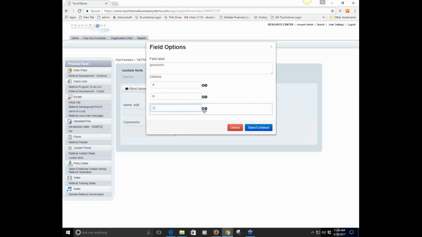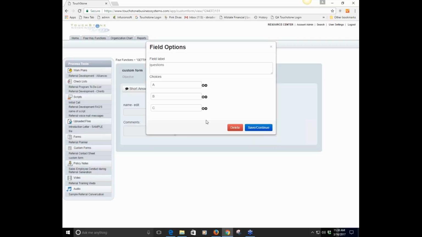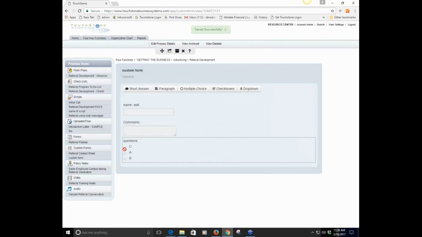If you want to add more choices, you hit this little plus sign and then it adds more to the bottom. To delete, you just hit the minus sign and it deletes. These are also drag and drop, so you can reorder the choices. So you can put as many choices as you want just by adding the plus. When I save this, now I've got these 3 choices.